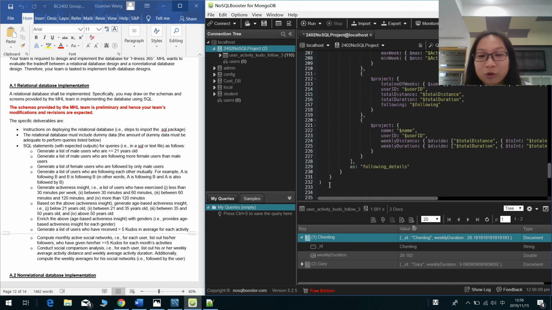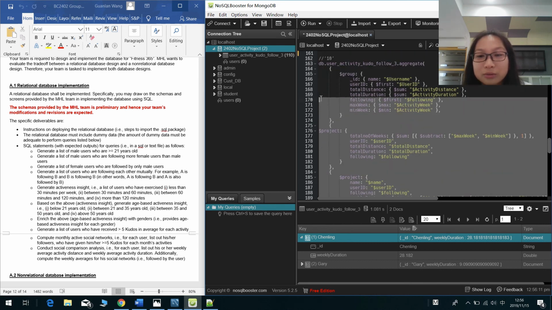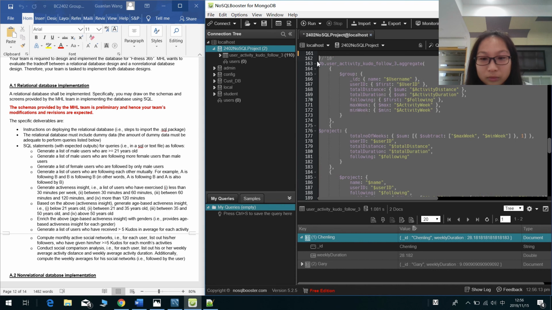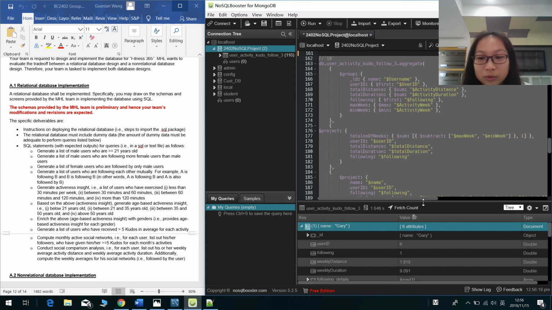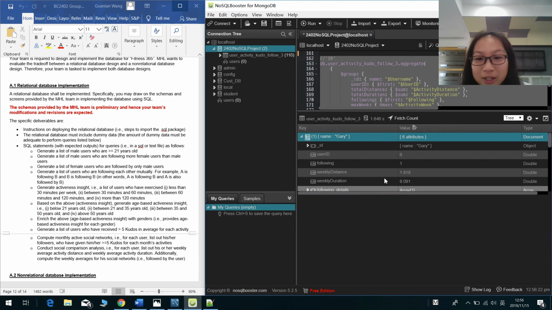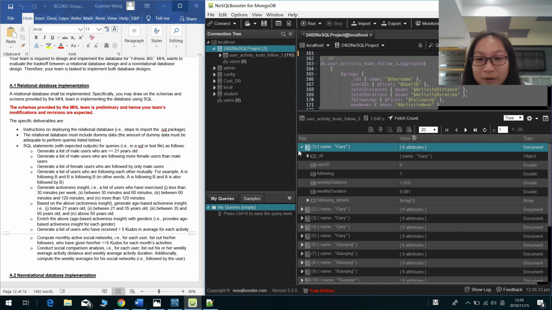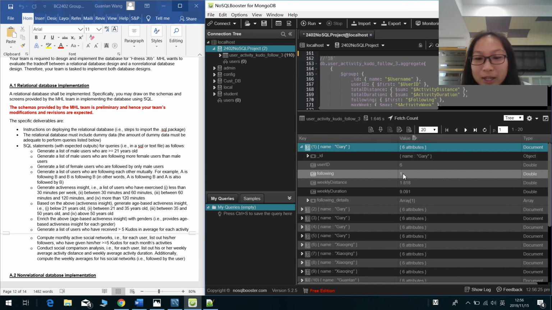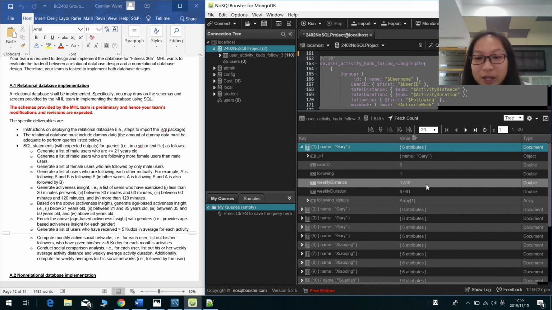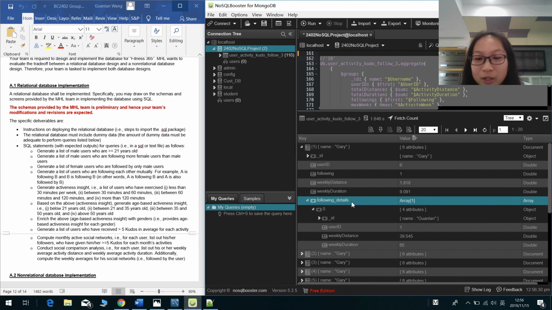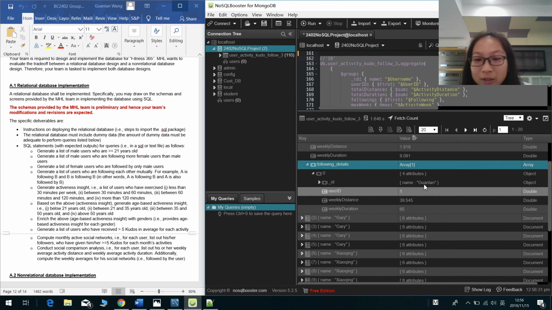So here is a demo of our code. As you can see here, Gary is following user ID 1, and these are his weekly distance and weekly duration. And for user ID 1, these are the weekly distance and duration.